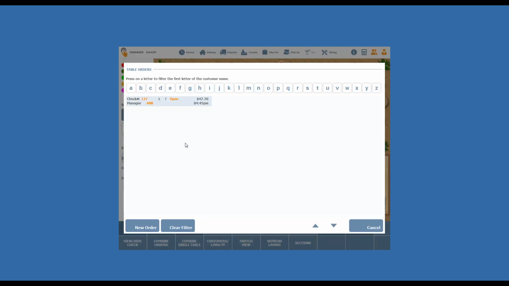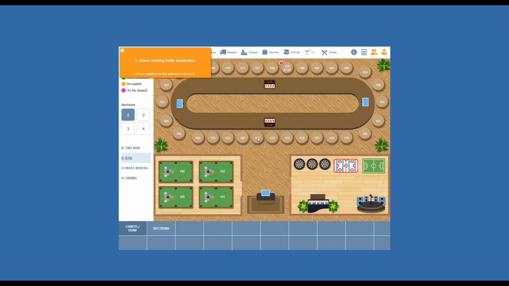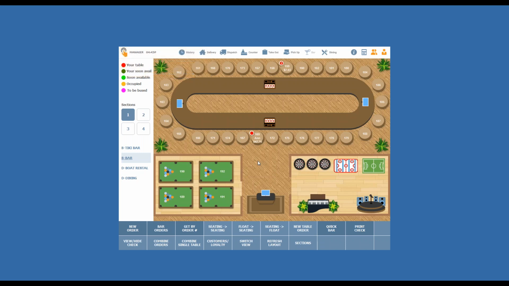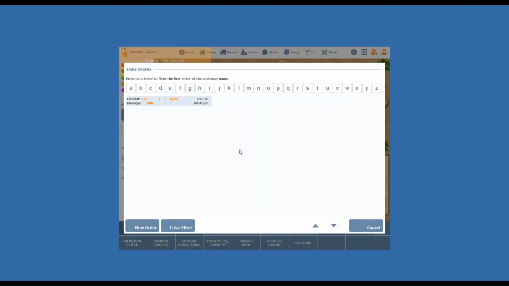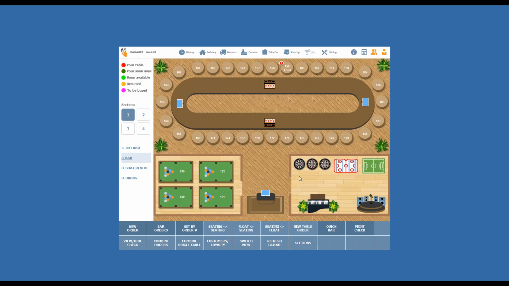So we would click float to seating. We choose Anne from here and just sit her right down. Everything is still exactly the same. It's just now we can see her on a seat. So she's hanging out here, and then she finds out that her friend actually isn't coming. She couldn't make it. So Anne is going to go right back to the piano player, and she wants to go back to floating. So we will click seating to float, click the seat. Now Anne has gone to the seat, and she is back under bar orders. So that's seating and floating.